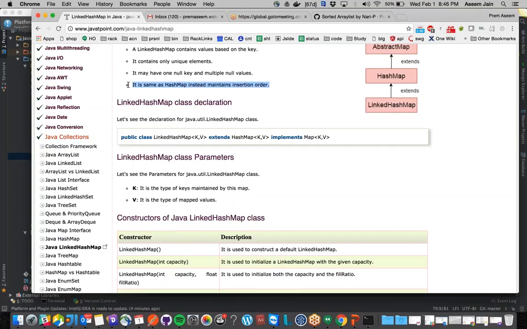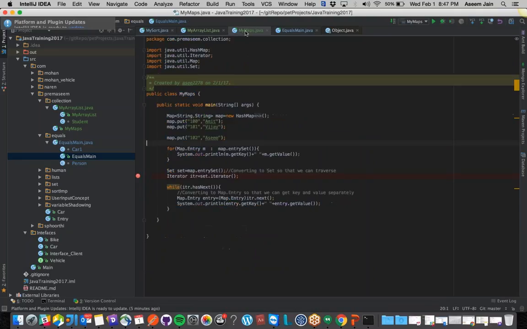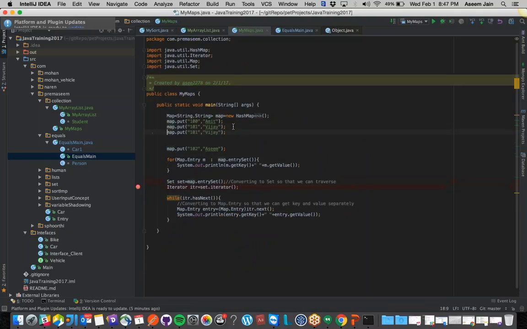The second thing is you can always have a null key. Since it's an important point, I'll just run this for you. Now let's try to save it with a null value.